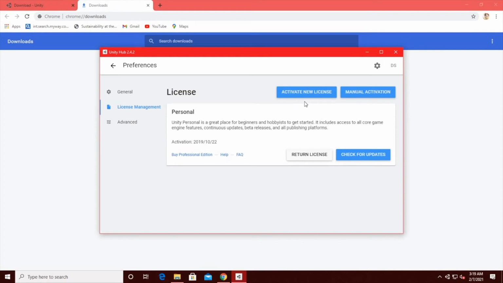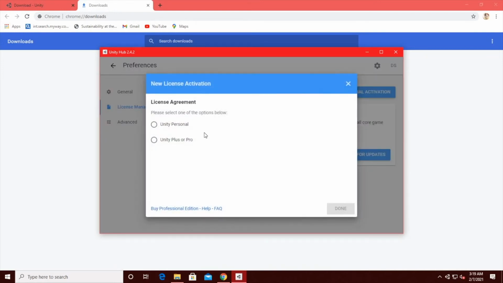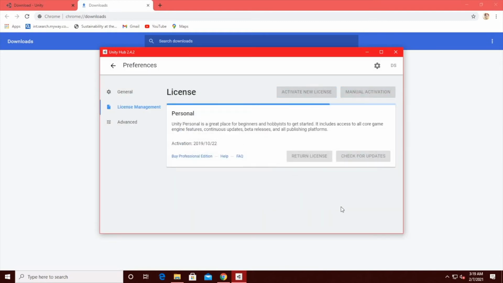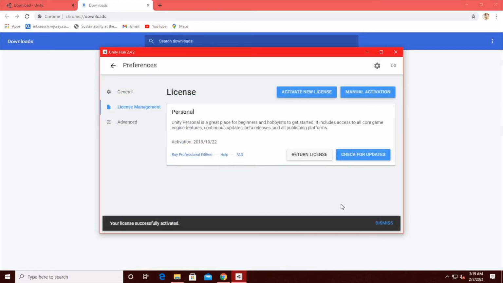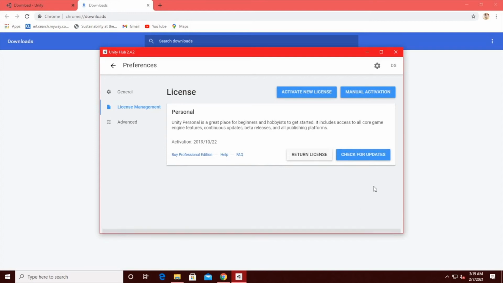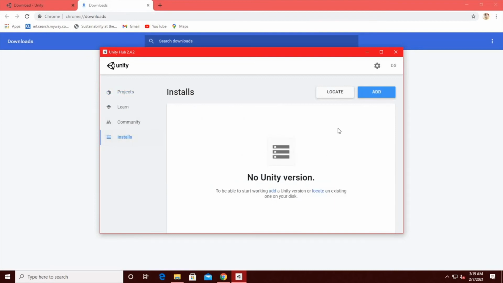Okay, you need to click on activate new license, and then you need to select Unity personal, because you are going to use it for your personal games, right? And the personal edition is free. So click on Unity personal, and you are not a professional, so click on I don't use Unity in a professional capacity. Click on done, and that's it. Your license would be activated. And now, since your license is activated, we can proceed to the installation of the Unity editors. As I told you, Unity Hub is just an installer for your Unity editors.